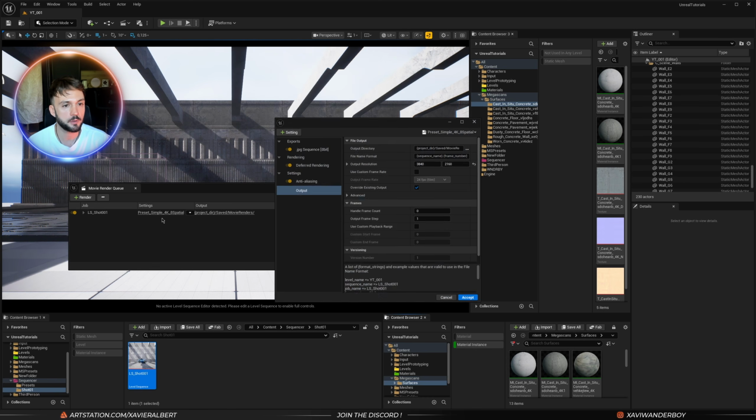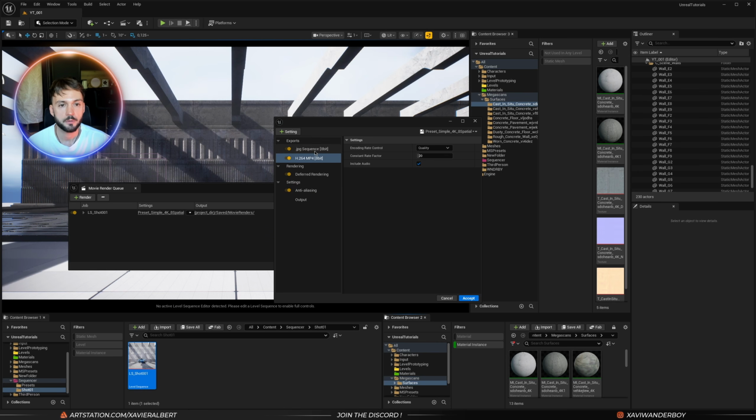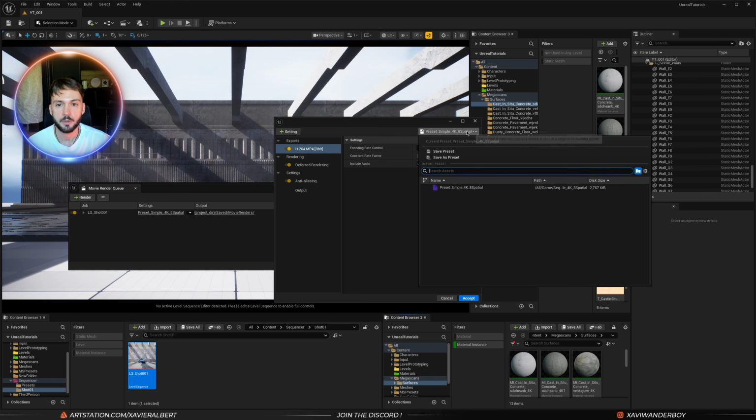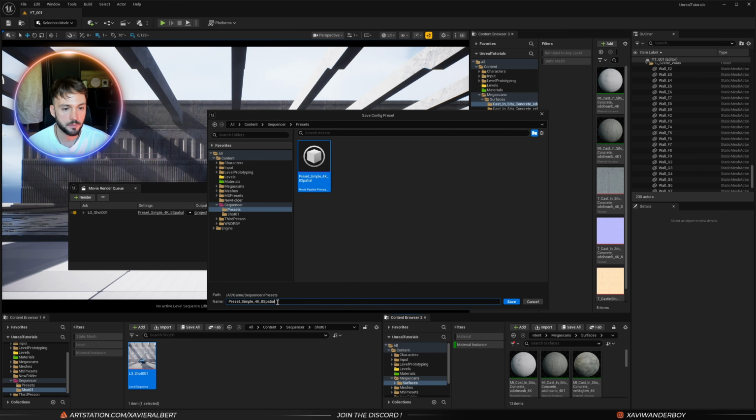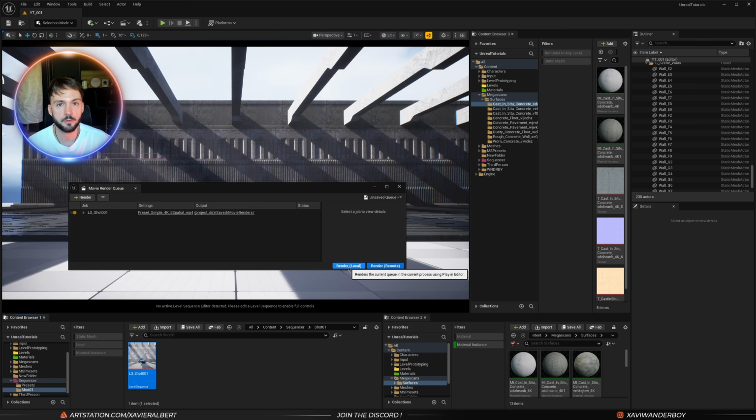Let's go back to the settings, and now we're gonna add H264 MP4. Let's try it. We're gonna deactivate JPEG. We're gonna even delete it. Let's save as a new preset. Preset simple, 4K spatial, MP4. Okay, accept, and let's try to render it now.